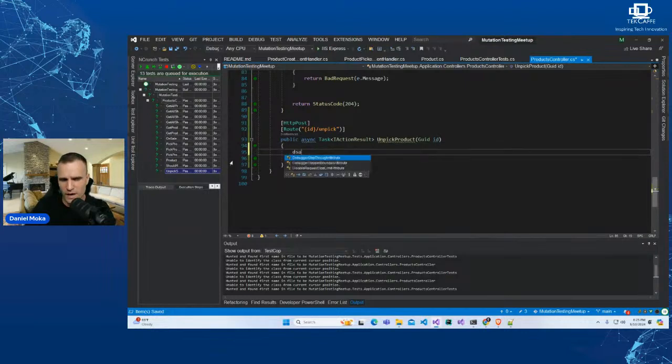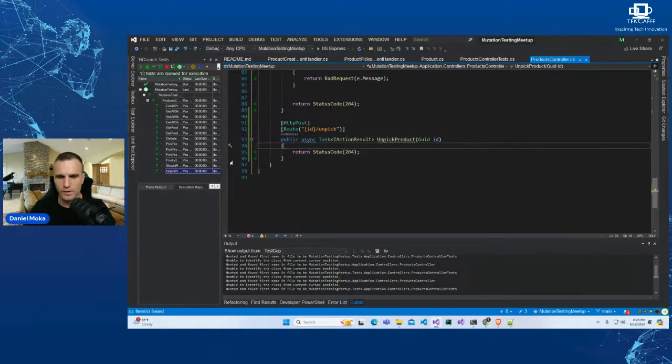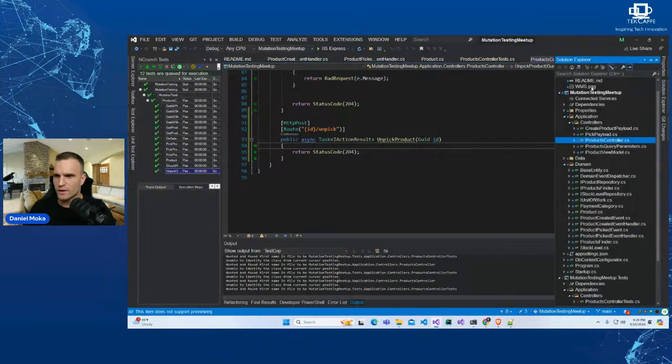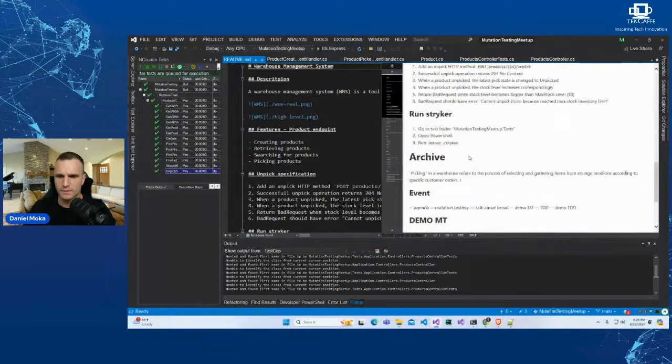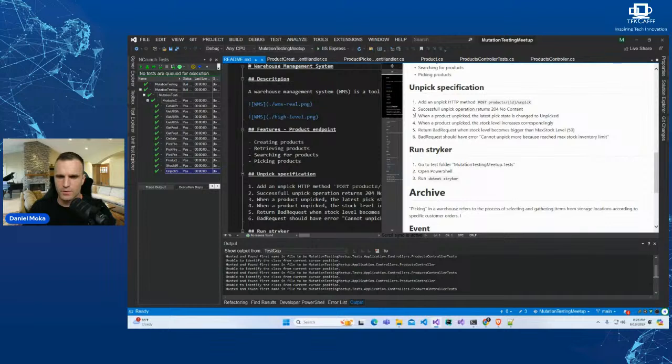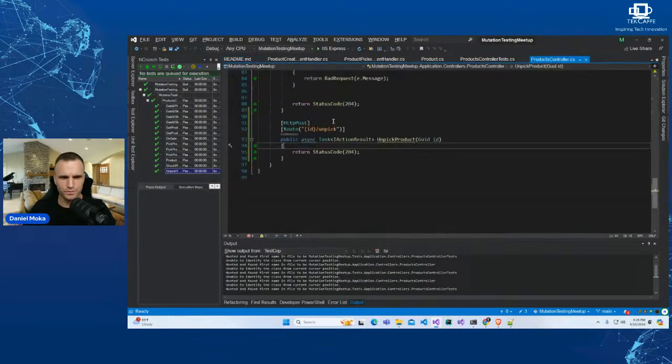Because here, if I would write more code, whatever, based on the business logic we need to implement, that wouldn't be covered by our test. So you would have a low mutation score for that. So that's how TDD connects with mutation score, that really TDD enforces you to take baby steps and stop at the right time with the production code, so all your business functionality will be covered. Very good. So the next will be, if I look at the requirements, it says, when the product is unpicked, the latest pick state is changed to unpicked. Let's do that.